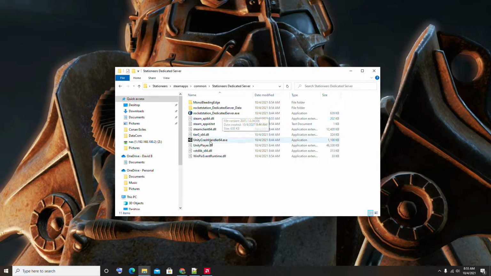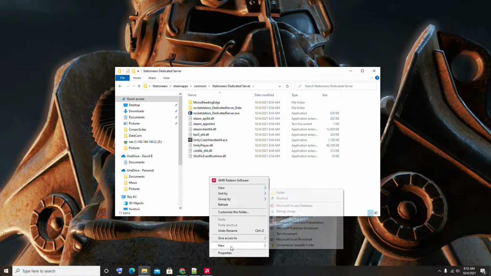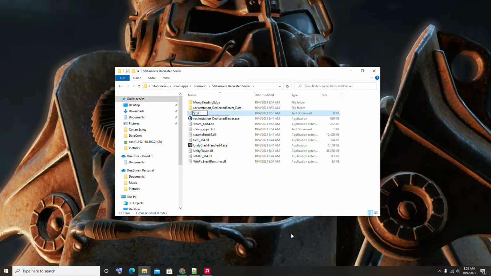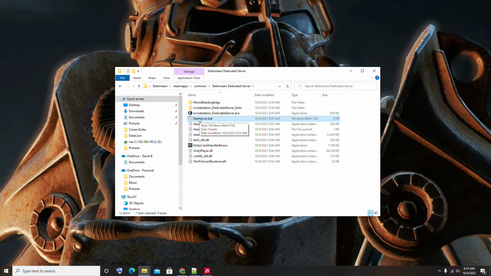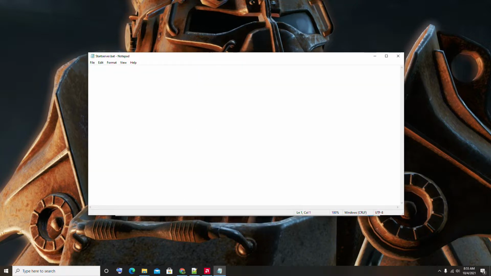We want to run it in a no graphics mode, so we're going to create a new bat file. So again, we're going to create a new text document, and we'll just call this Startserver.bat. Again, we'll see that error message. We just say yes. Right click on it, then edit. We're going to edit in Notepad.